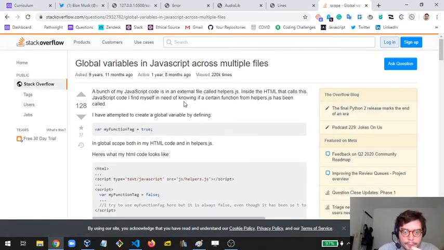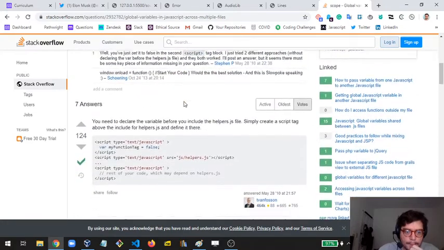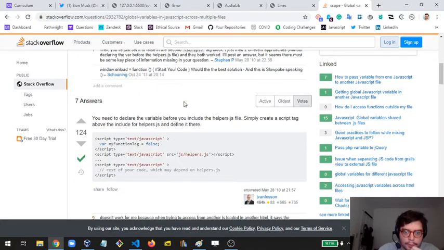A bunch of my JavaScript code is in an external file called helpers.js. Inside my HTML that calls this JavaScript code, and I find myself in need of knowing if a certain function from helpers.js has been called. Okay. You need to declare the variable before you include the helpers.js file. Simply create a script tag above the include for helpers.js and define it there.